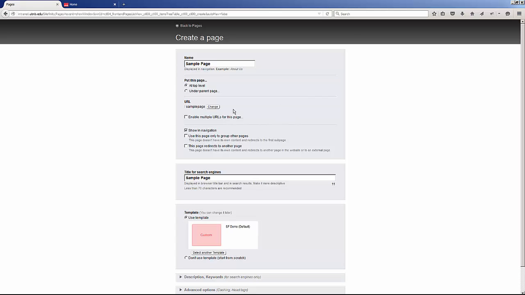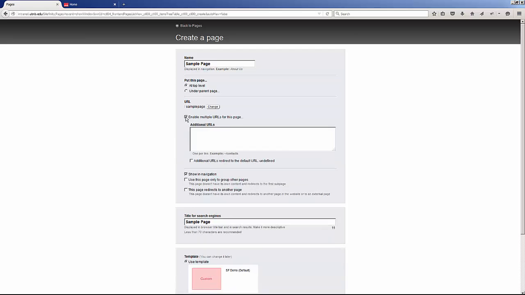If your pages in your original website had the .asp ending or any other ending, you can enable multiple URLs for this page, and you can add those specific URLs in here. Now the way you do that is the tilde symbol as the root of the site. So that would be www.utmb.edu. And then you do slash your site name, slash the page name .asp. Now you can simply paste your URL in here and then remove the root and just add the tilde.